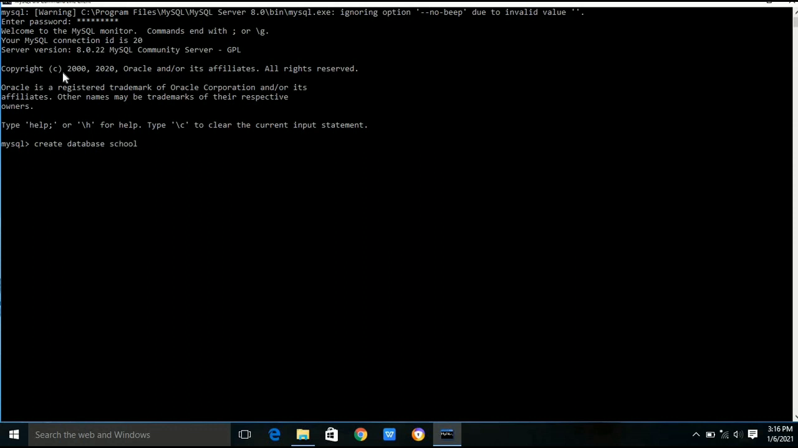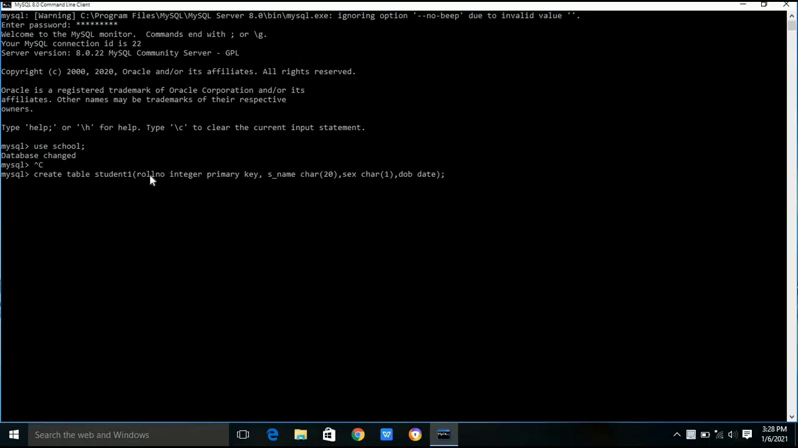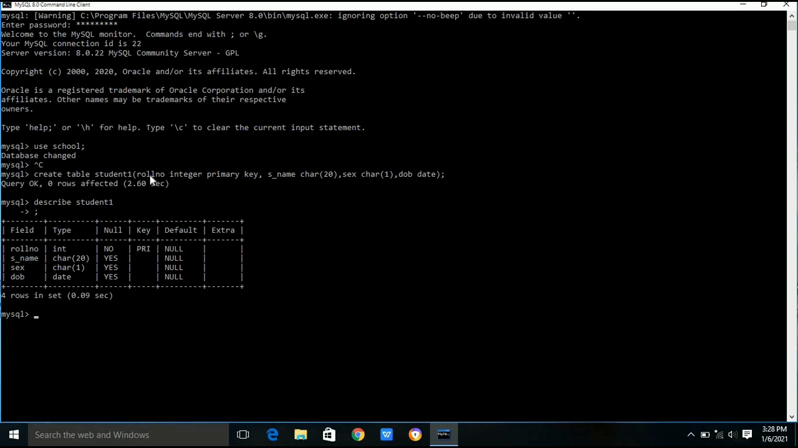To create a table, the syntax is create table, table name, field name with the data type, and we have to separate the field names with comma. Then we have to put semicolon sign. Then we are describing the student table. The student table has 4 fields: roll number, S name, sex and DOB. Roll number is of integer type, student name is of character type, sex is also character, and DOB is of date type. The roll number is the primary key which cannot contain duplicate values.